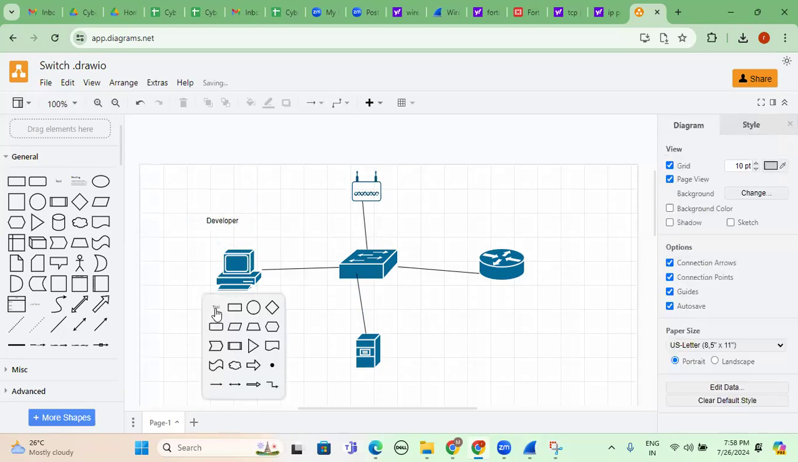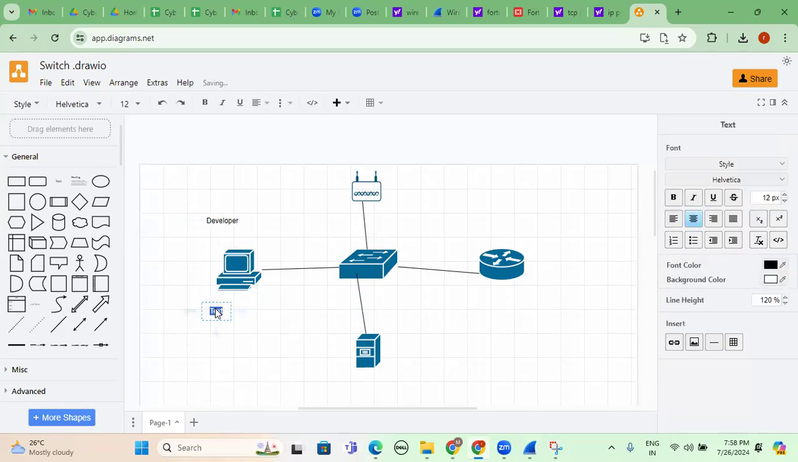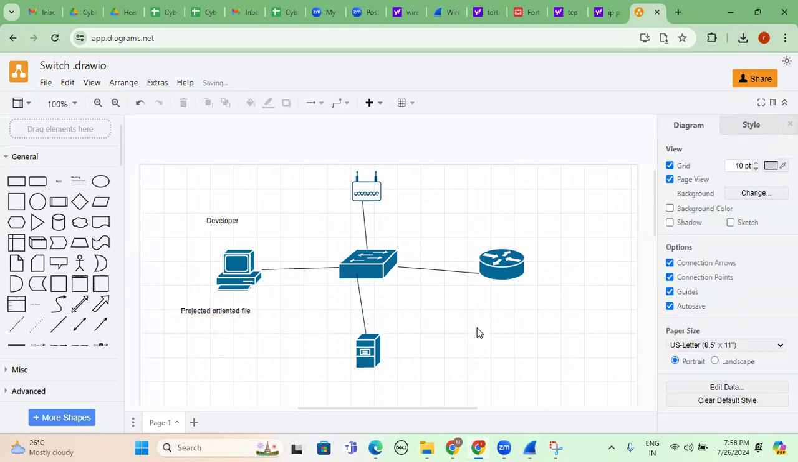and he needs one project-oriented file. He has to copy that file. Obviously if it is remote work, he has to connect VPN. Otherwise, if he is in the office, he can connect directly through LAN or Wi-Fi.